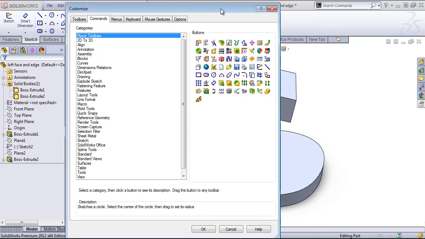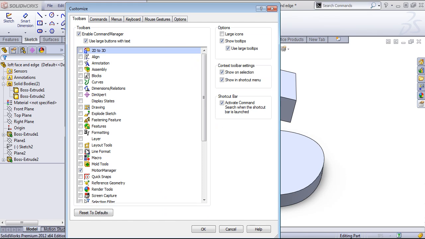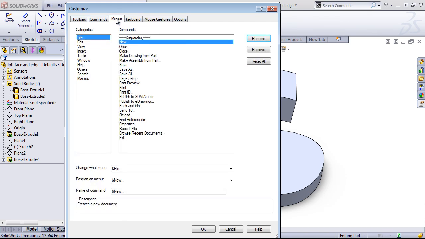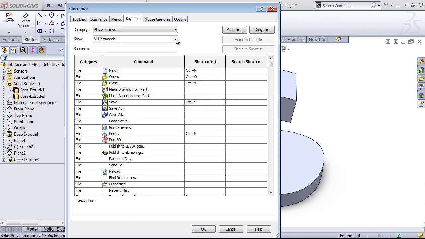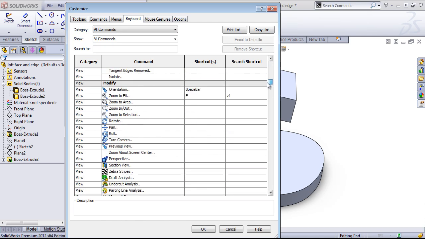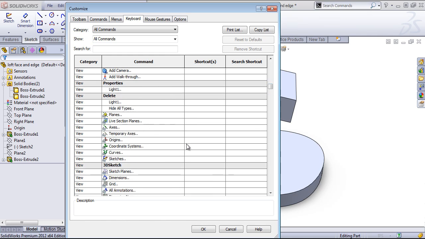In this same interface, you can see quite a few options. We can choose our toolbars. We can customize our menus, so you can change the commands that are included in the file pull-down, edit, and any of these other pull-downs. And the keyboard shortcuts can be changed as well. For example, zoom to fit is F. If we wanted to change it to something else, we could do that as well, and any of these other tools that we use.